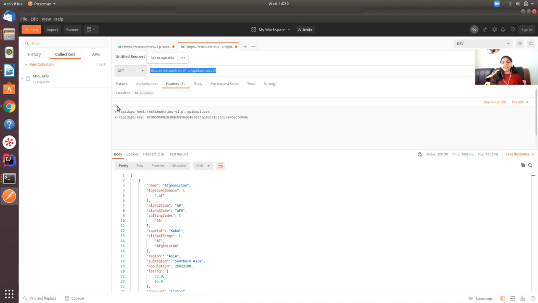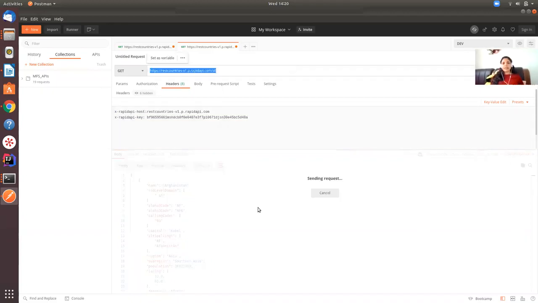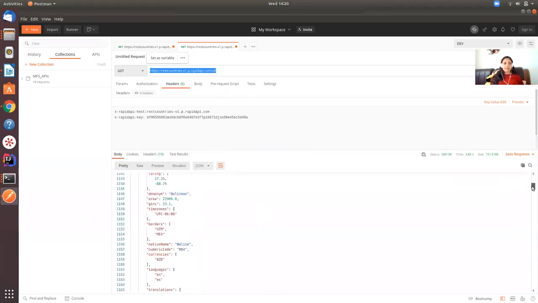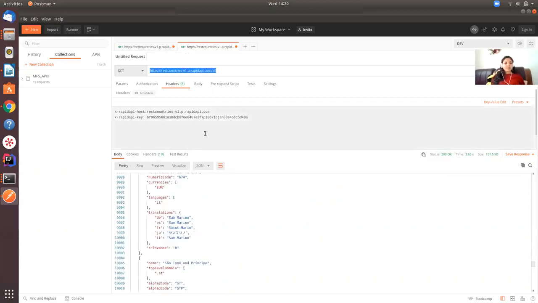endpoint is basically a GET call where you need two headers. One is Rapid API host and Rapid API key. And so you can see the key value pairs there. So once I make a get call to the endpoint, I get back the list of countries: Afghanistan, India, China, and all those things. So let's see how we can automate this.